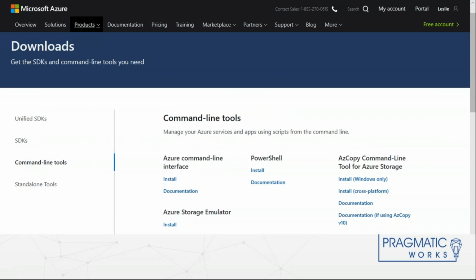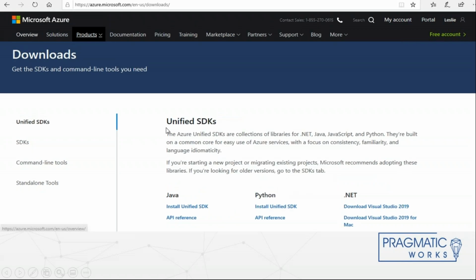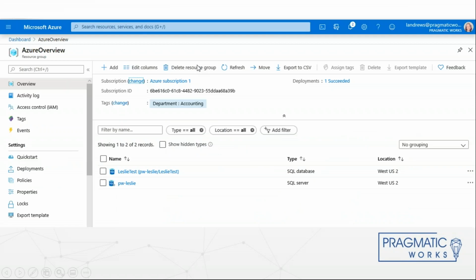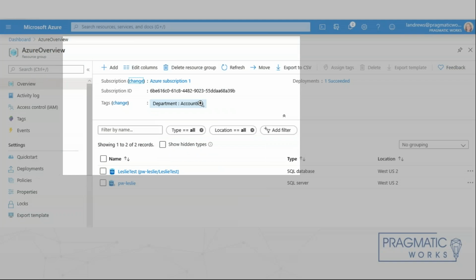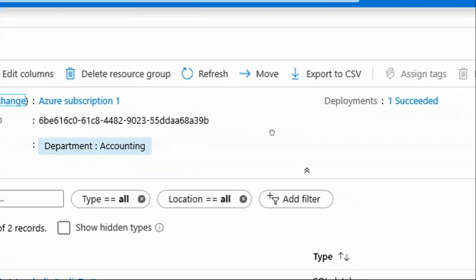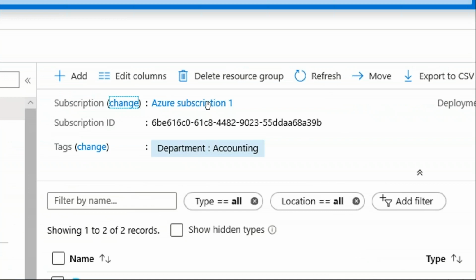If you're interested in using the command line tools, they have Azure command line, PowerShell command line, and the unified software developer kits for popular software languages like Java and Python. You get these from the download section of azure.microsoft.com. But for now, we're going to stick to creating things through the portal. So here I have created my resource group, Azure Overview. We can see how many times I've deployed this, the tags that are associated with it, and what subscription it's with.